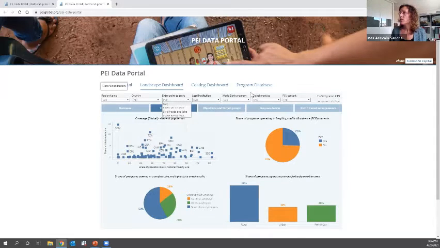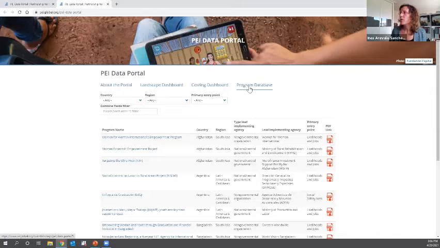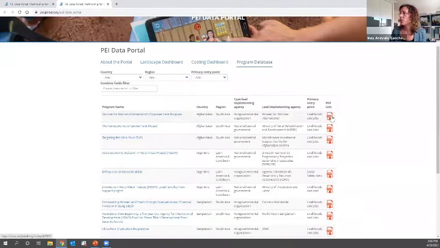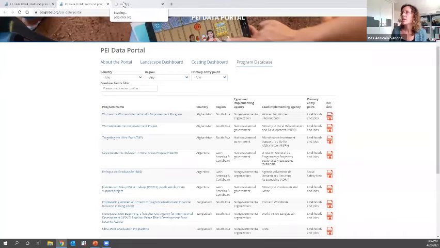And you can just use different filters, go to the different sections. Then also on the landscape, you've got the program database, which gives you, as I mentioned, program level data that was captured through the survey. You can use this link, or you can, I like using the PDF link because it takes you to a different tab and you don't lose that main tab.